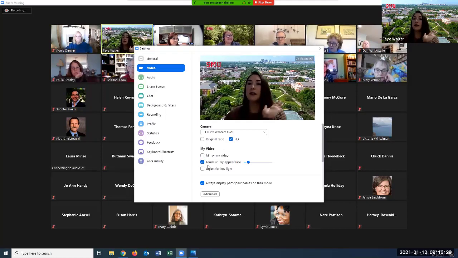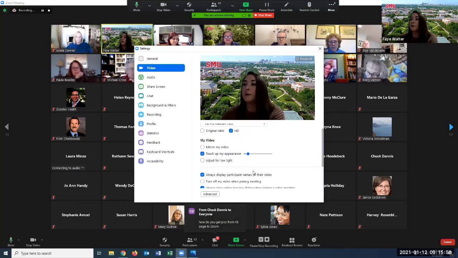Now, touch up my appearance, you know what that does. You can see I have it on a little bit. You can turn it up even more, but it just kind of makes you a little blurry. So if you are writing, don't use that. Adjust for low light, I actually probably need, because my office is kind of dark. Again, you can choose auto or manually adjust your brightness. And this is a newer feature, and it's been useful in some of the classrooms that are a little bit darker.